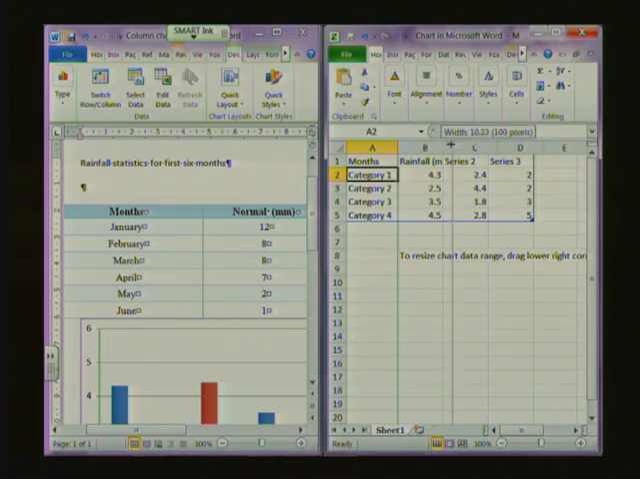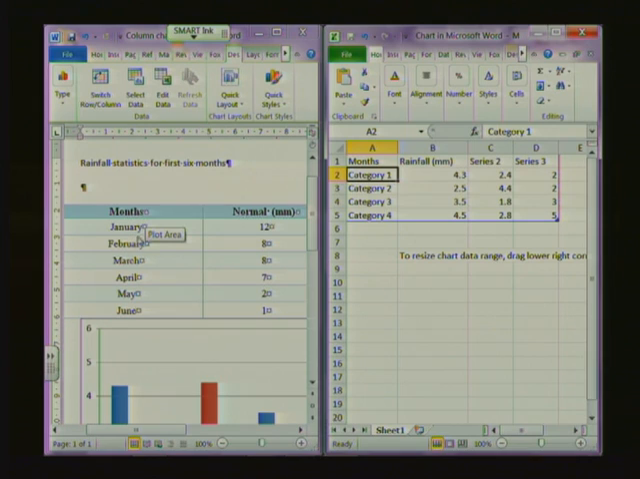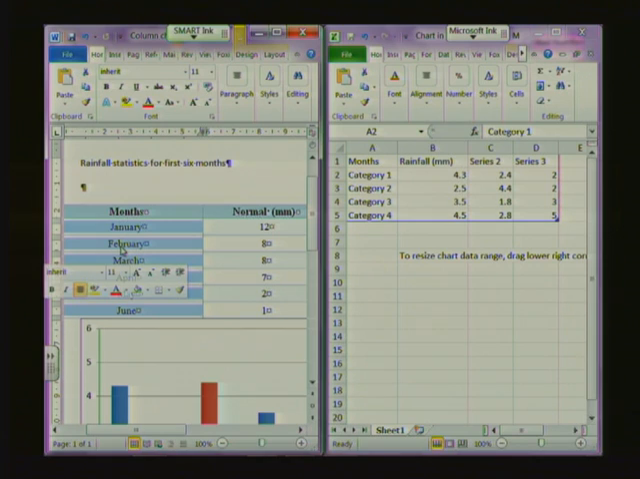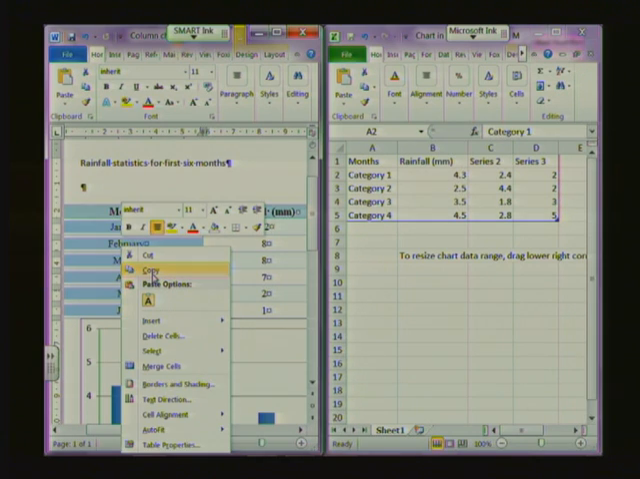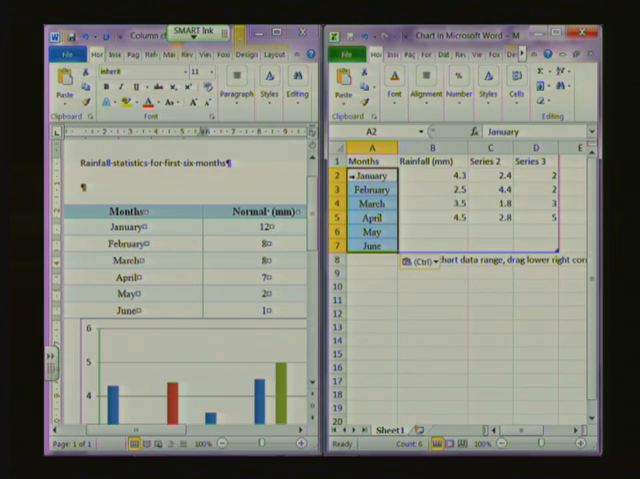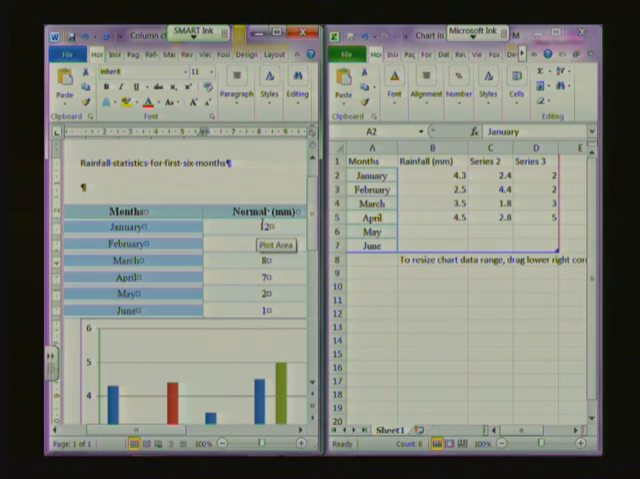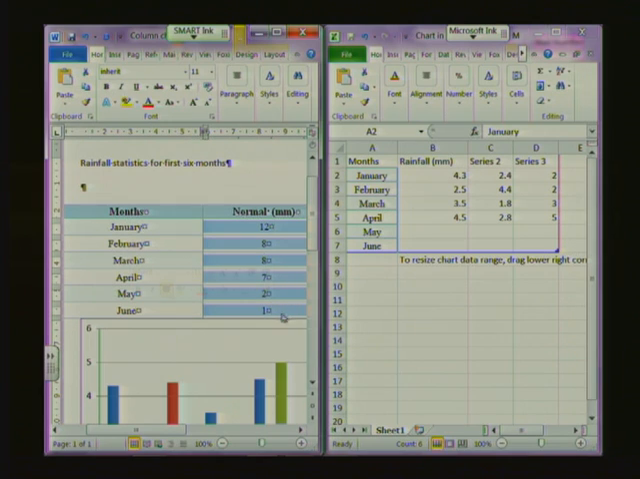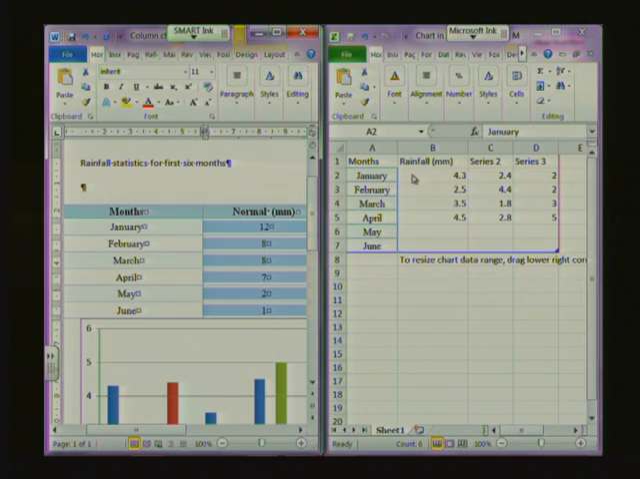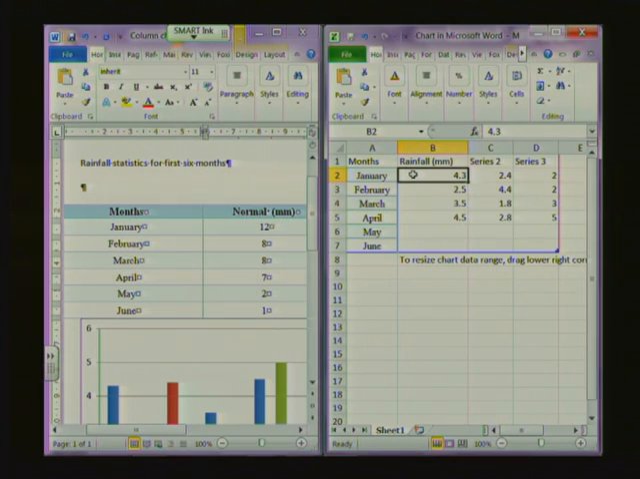So now, instead of retyping the information I have in my Word document in my Excel, all I'm going to do is copy. In my Word document, I'm going to highlight the information that I want to copy. I'm going to right-click and choose Copy. And then I'm going to click in my Excel document and choose Paste. And I'm going to do the same for the rainfall. In Word, I'm going to highlight the rainfall I want to illustrate. I'm going to right-click and choose Copy. And in my Excel document, I'm going to choose Paste.